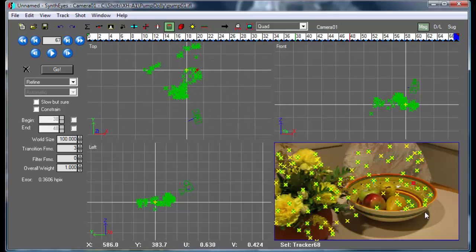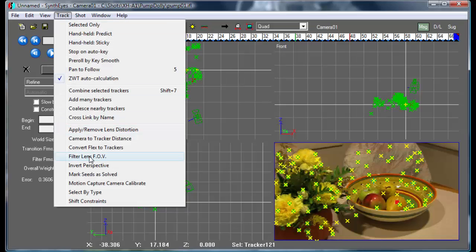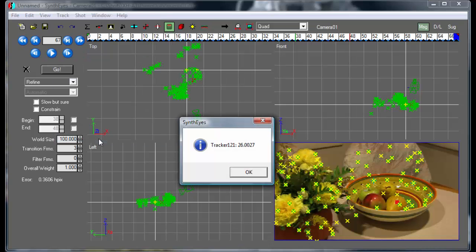So now if we go to our tracker on the pear again to check and measure camera to tracker distance, we come out right around 26. And that value is going to fluctuate a little bit each time as we refine. But that's a nice, easy way to set your camera to tracker distance value.